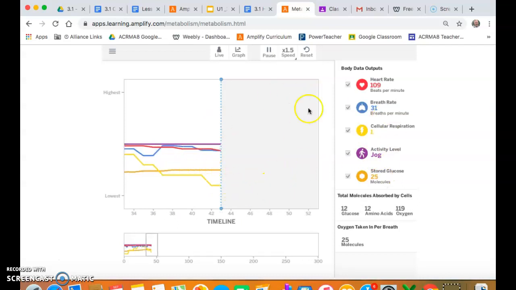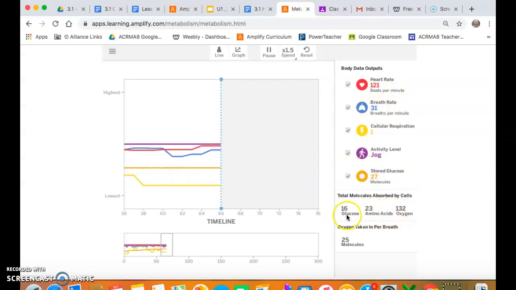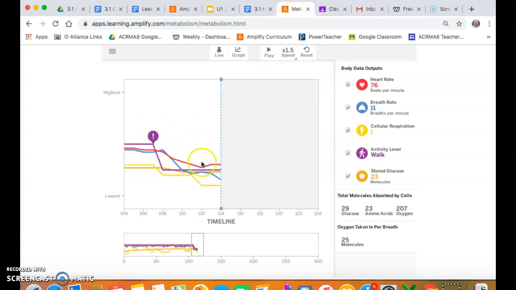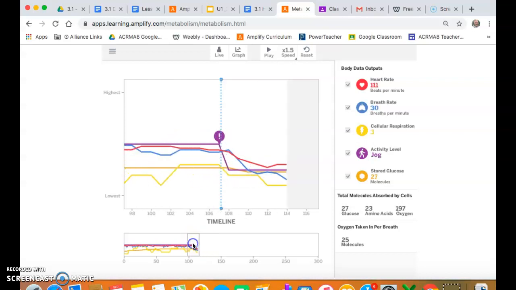While it's running through, pay attention to other things such as their heart rate, breath rate, and the molecules. So I'm waiting and looking for that exclamation point to come up so that I can pause it and see what time it stops. There it is. All right, so there he is. I paused. I'm going to drag my timeline over. And this one was about 107. So trial 2, I'm going to write 107.